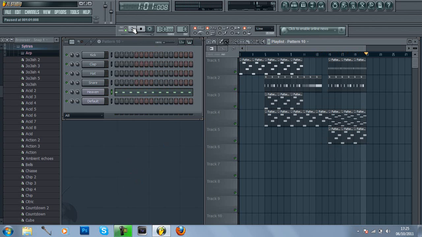And there you go, guys. That's how to make a full dubstep song in FL Studio 10.